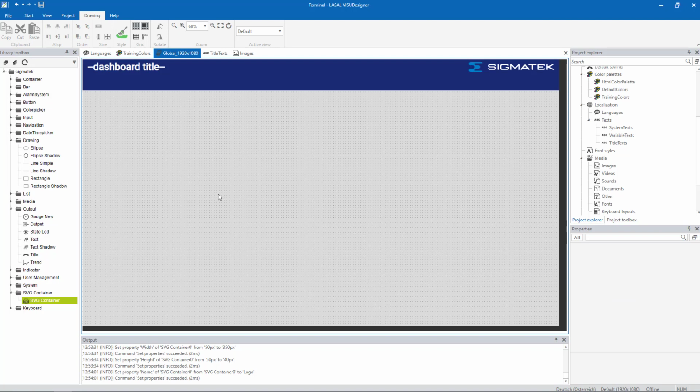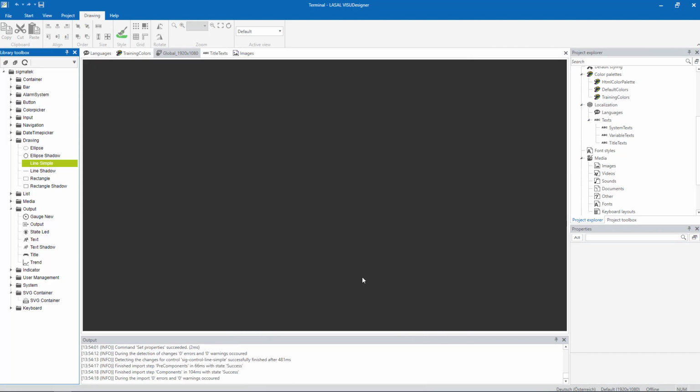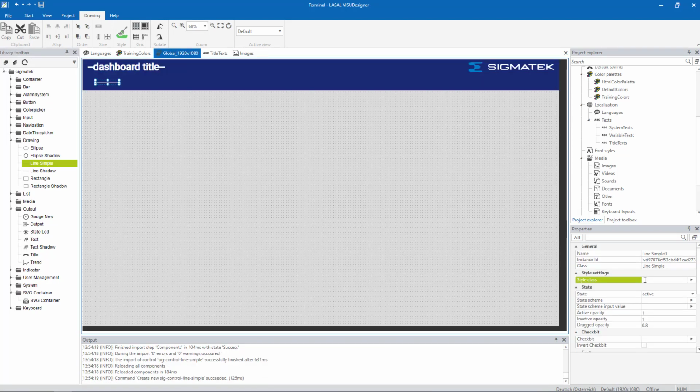Next part will be that we have to place a line control. So I just go here again for drawing, and then there is the line simple. So I will also import this one. Just go with the standard settings and press OK. If you click on the line simple at first, we can set the name to it. So I just go with title line.